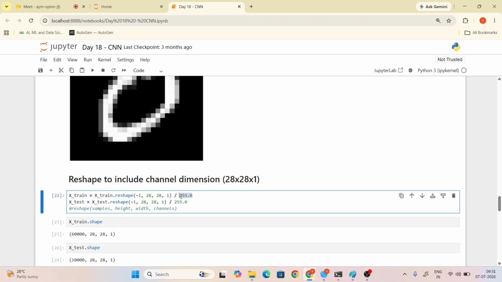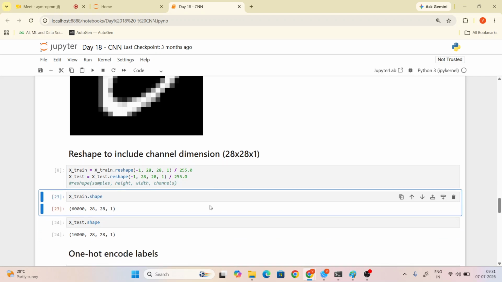It should be in 255 range, guys, in float value. Then only I am giving divided by 255. Okay, the range should be 255. That's the color range. Have you got my point? And just run the line of code. Same for X test.